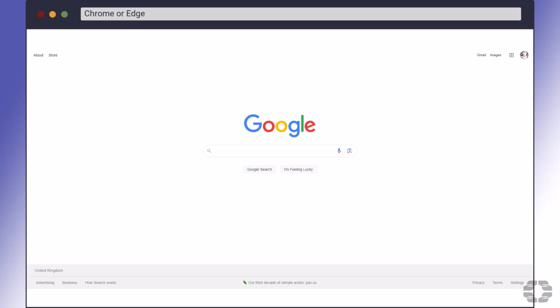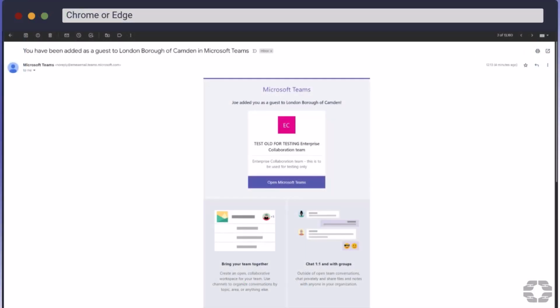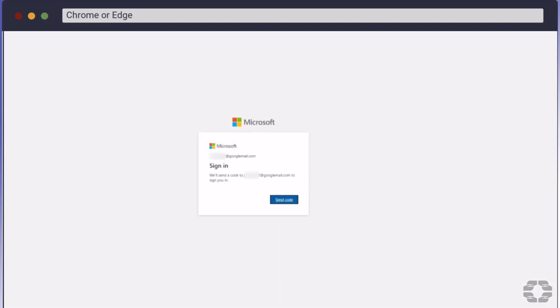After being invited to the team by your Camden partner, you should receive an email. If you don't see it, make sure to check your spam or junk folders. Once you have found the email, simply click on the invitation link to get started. The link will redirect you to the Microsoft 365 sign-in page. Now, type in your work email and password.